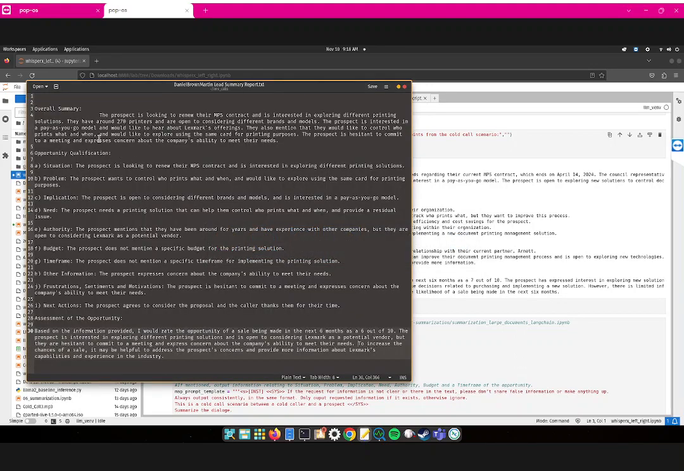The prospect is looking to renew their MPS contract and is interested in exploring different printing solutions. They have around 270 printers and are open to considering different brands and models. The prospect is interested in a pay-as-you-go model and would like to hear more about Lexmark's offerings. They also mentioned that they would like to control who prints what and when, and would like to explore using the same card for printing purposes. The prospect is hesitant to commit to a meeting and expresses some concerns about the company's ability to meet their needs.